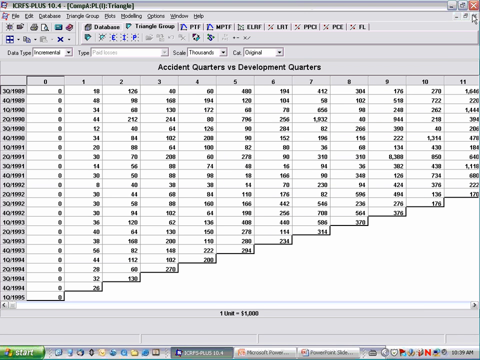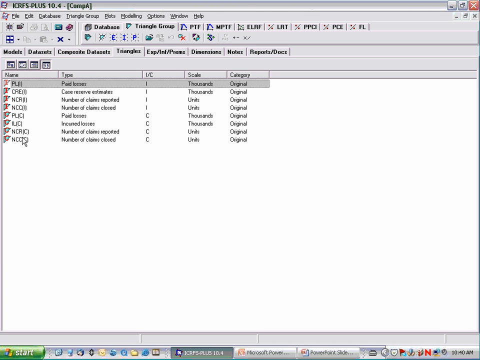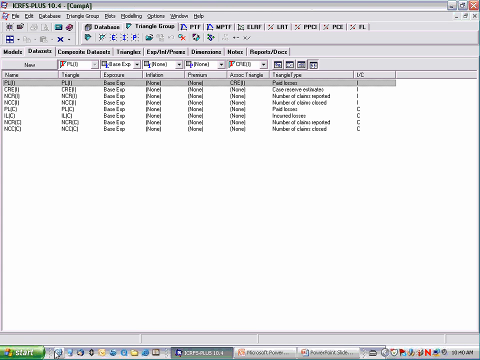Let's close the triangle. So there are triangles here. Then we have what we call data sets. Click on data sets. A data set is a triangle and an exposure. So if we were to model this particular triangle, we'd be using that exposure, and we would normalize the data where you divide each accident year by its corresponding exposure. So a data set is more than just a triangle.